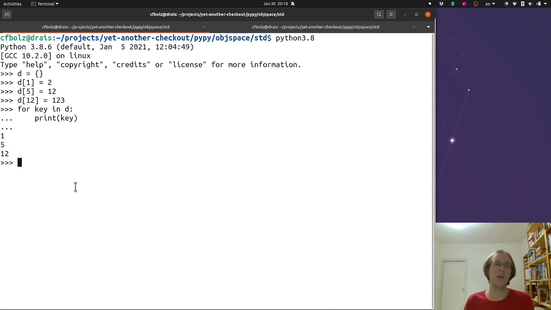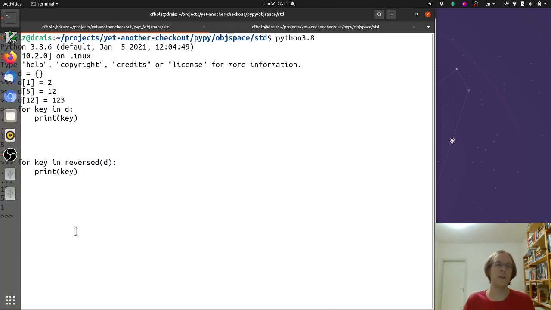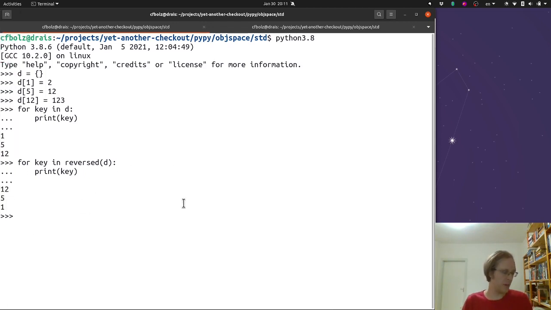And now that the order is stable, it makes sense to allow something like this. Reversed D, print key, and then we get them in the opposite order, 12, 5, and 1. Right, very good.